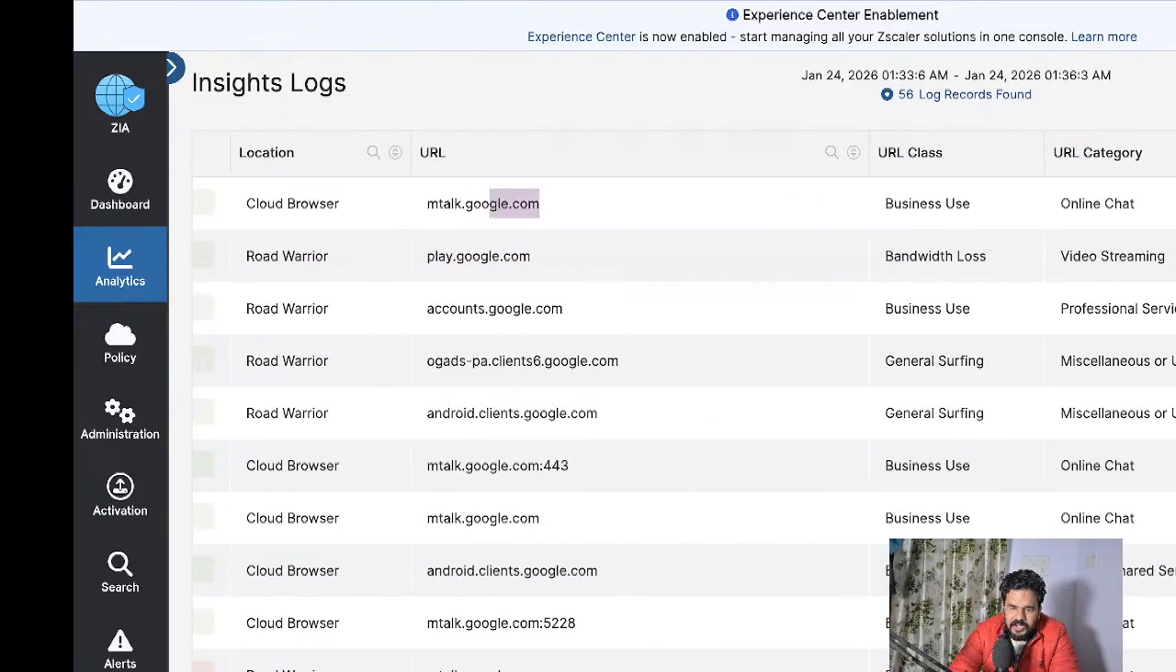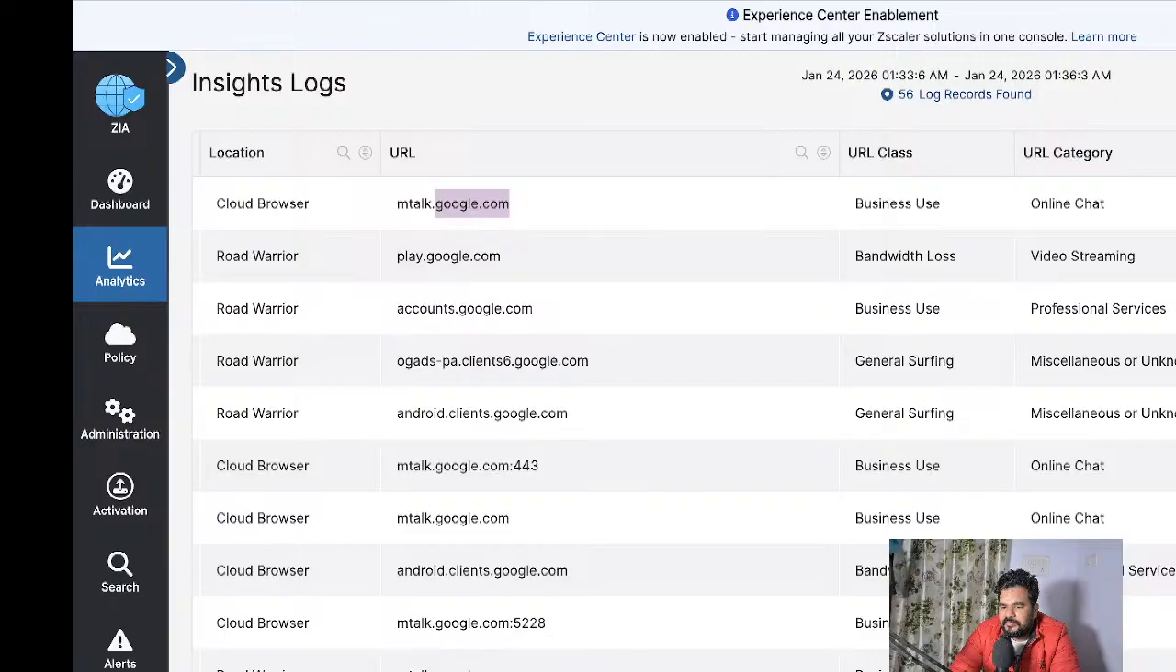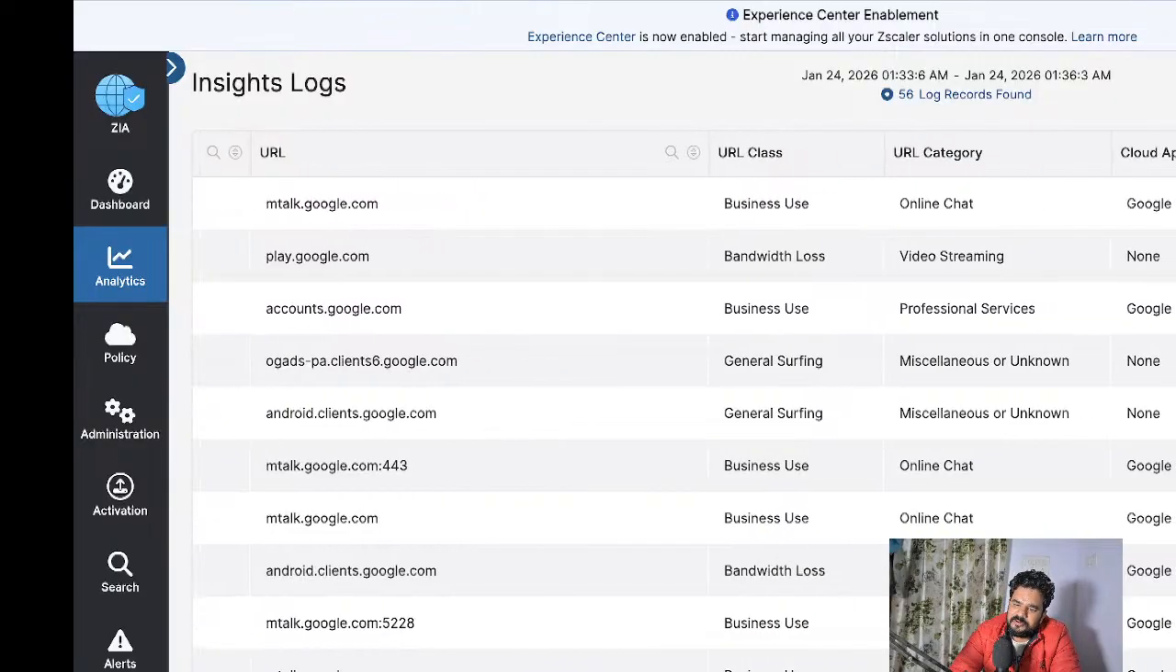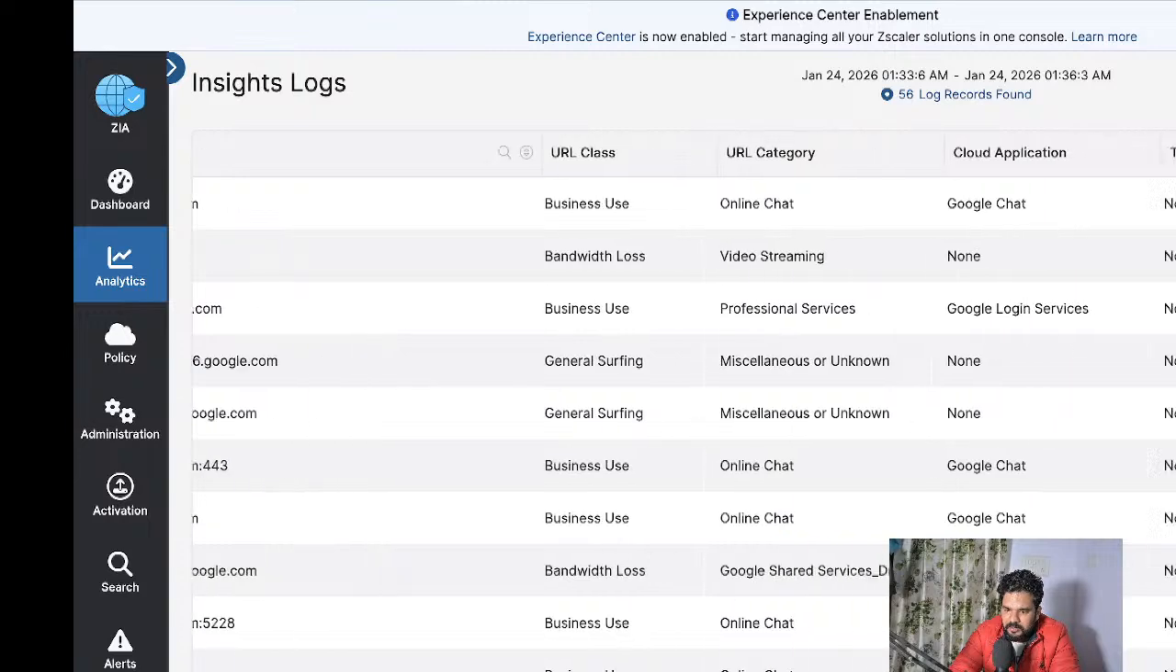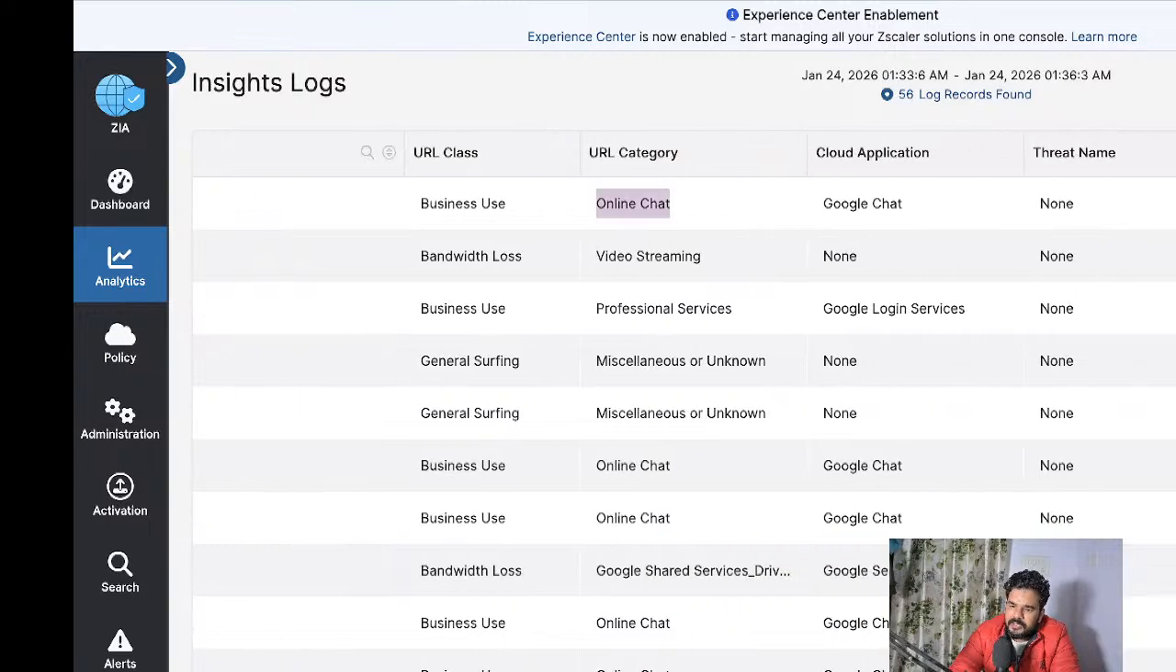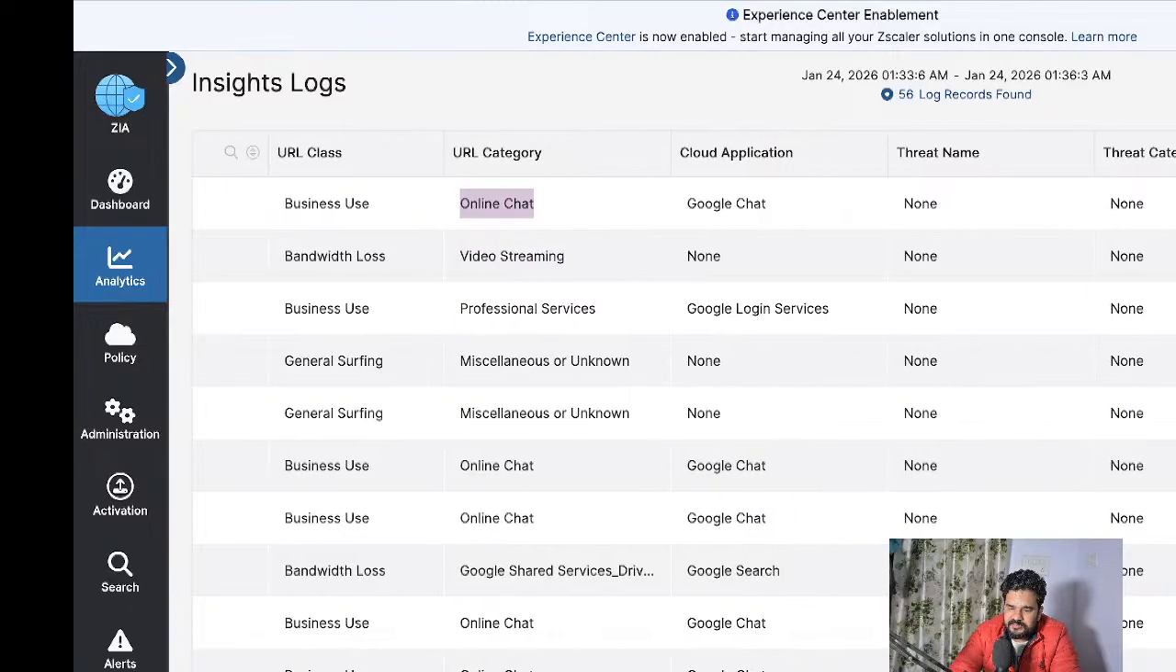So this is the URL. You can see contains. I used contains, so anything like google.com should come under the URL category, right? You can see URL class, business use, bandwidth loss. So this categorizes every URL, you need not worry about that. Category is okay, video streaming, online chat, right? Zscaler also categorizes every URL.